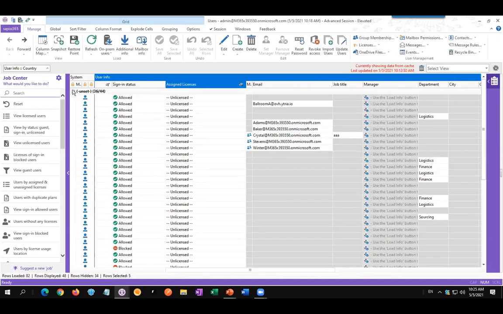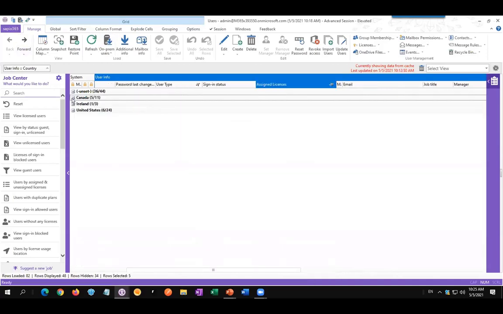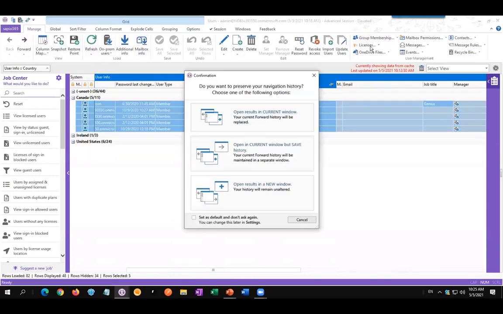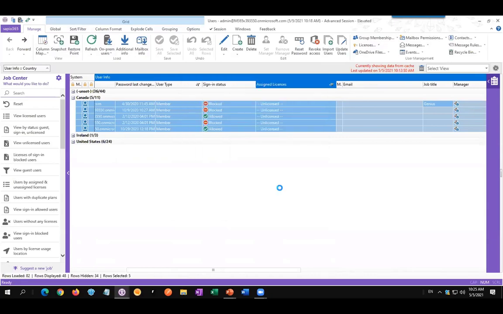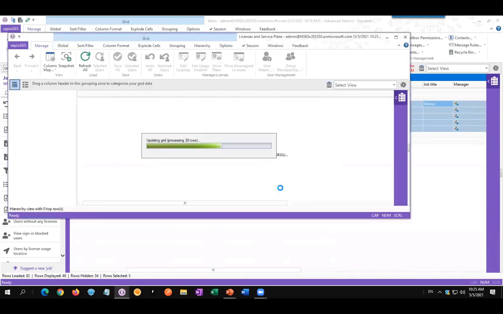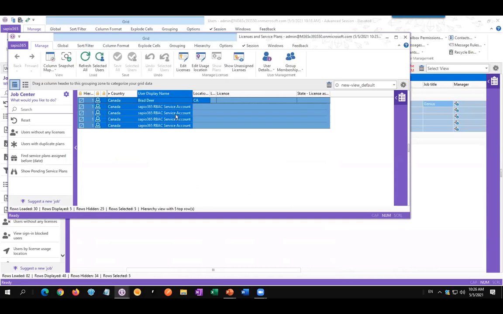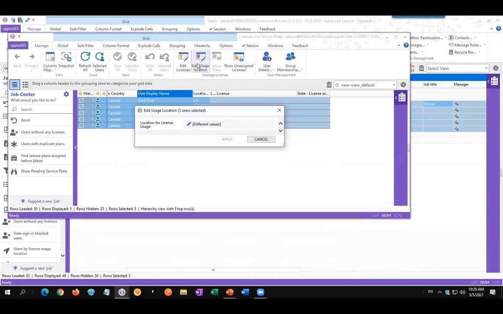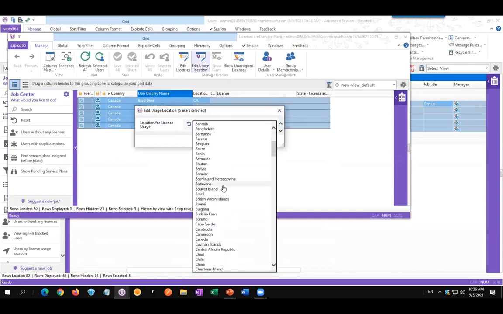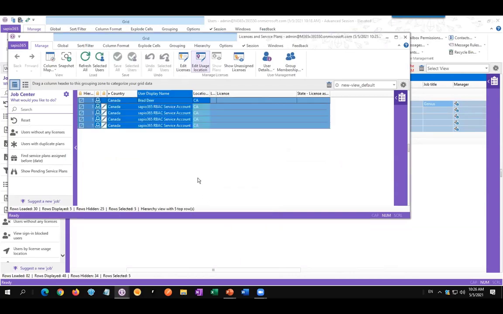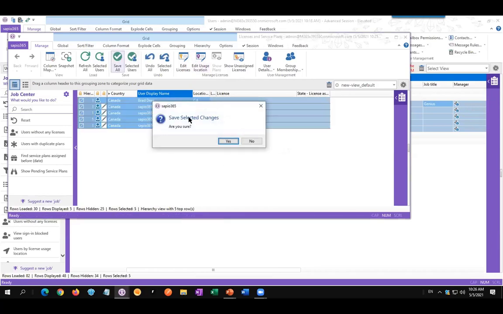And for those that are unset, well, you can just get these licenses and fix them as I showed you before. So before you even assign licenses, you can set their usage location. So we'll look for Canada. We'll apply, and we'll save.